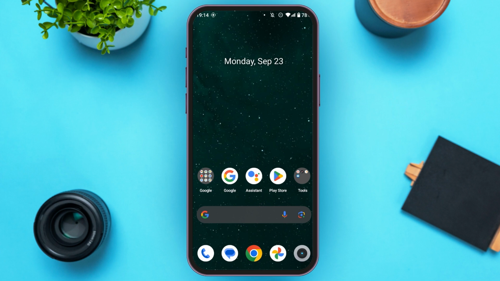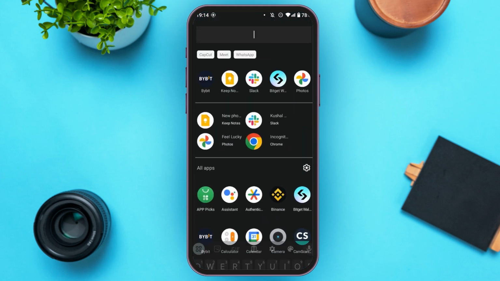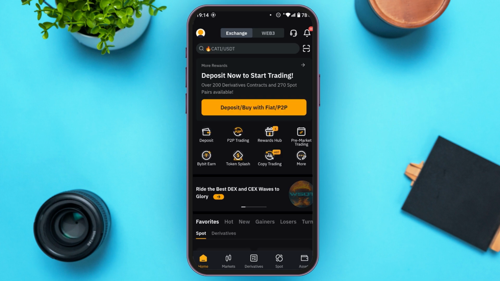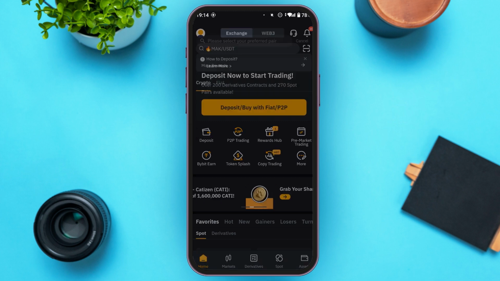So first of all, what you have to do is open your Bybit application. Make sure you're logged into your account. So if you want to find your Bybit wallet address for any kind of cryptos, what you have to do is tap on the deposit option that you can see on your screen right over here.